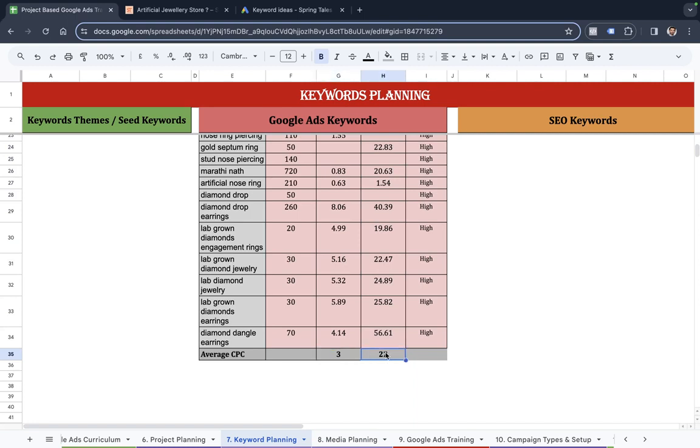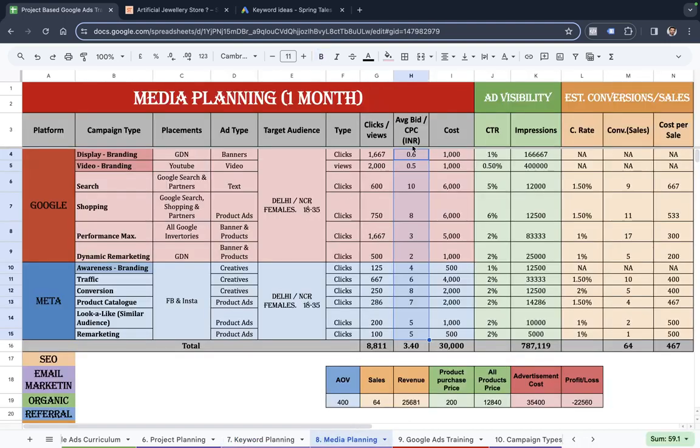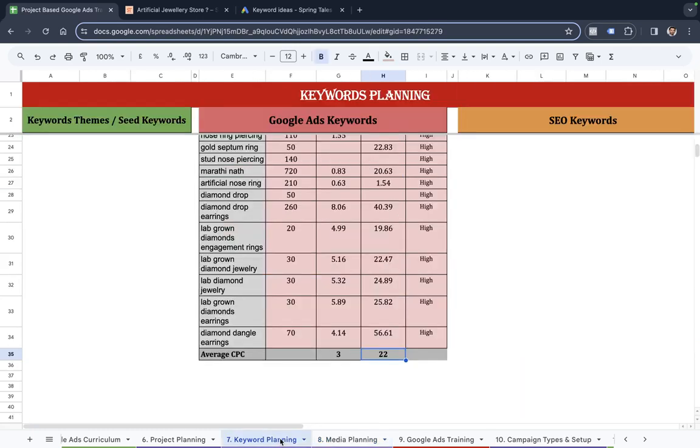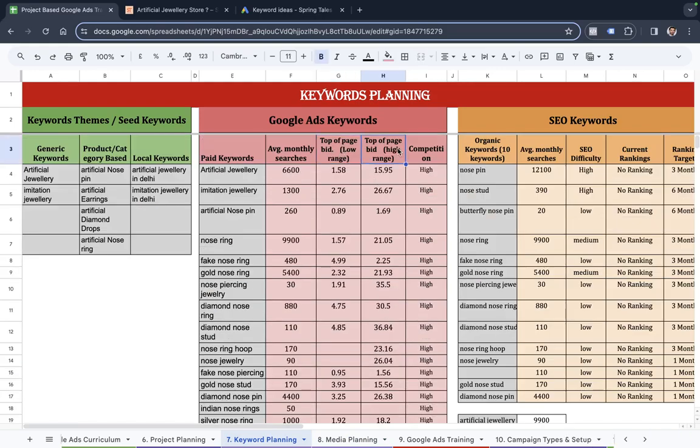And then we need to take a bidding amount as the average of these two amounts, which we can simply put in our media planning sheet. So for a search campaign, we have taken the bidding amount of 10 rupees, which means we'll be paying 10 rupees or somewhere less than 10 rupees for getting one single click through a search campaign. Now, this is something you will be deciding in the next video of this course, which is all about how to create a media planning sheet. But from here, we have pulled out the bidding amounts.